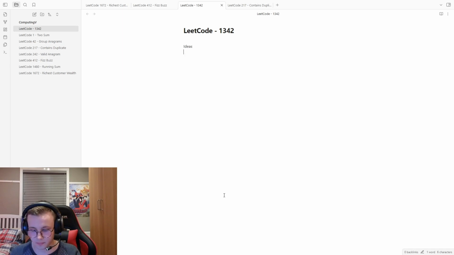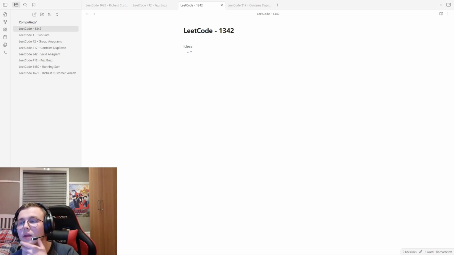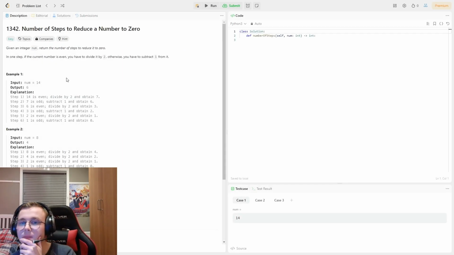So the question is, given an integer num, return the number of steps to reduce it to 0. In one step, if the number is even, you have to divide it by 2. Otherwise, you have to subtract 1 from it. So 14, that takes 6 steps, okay?